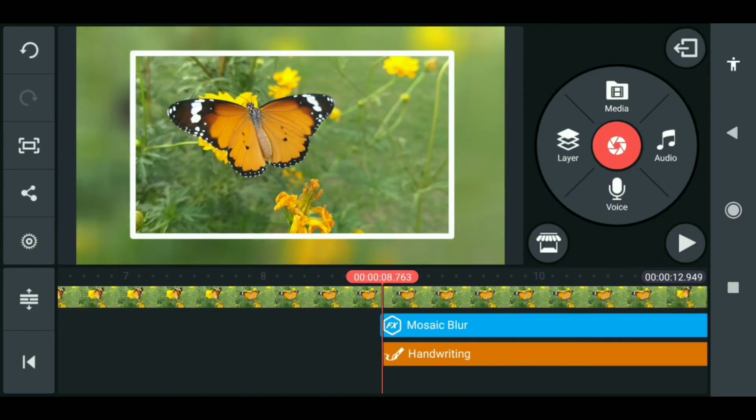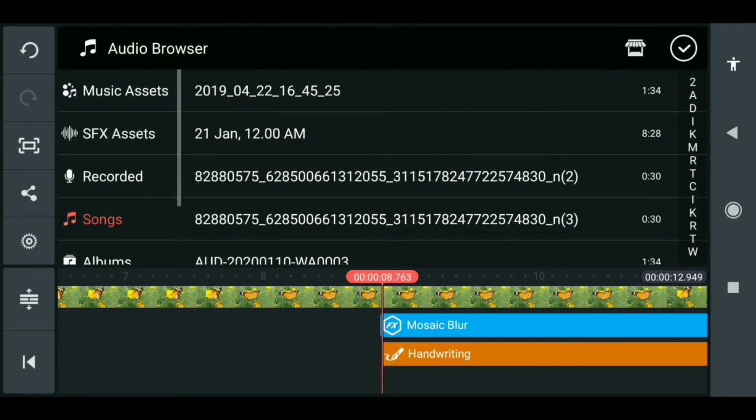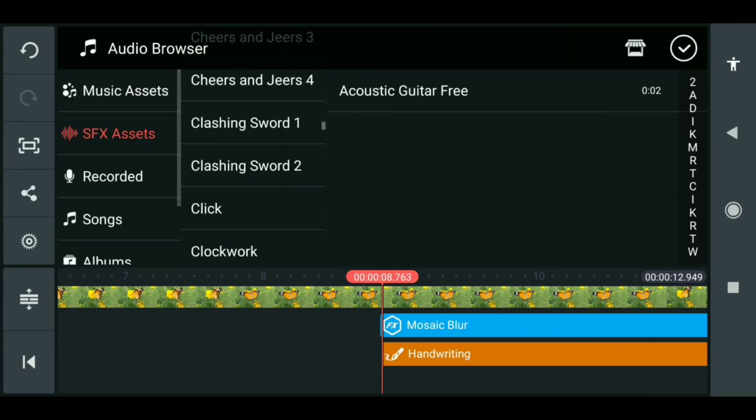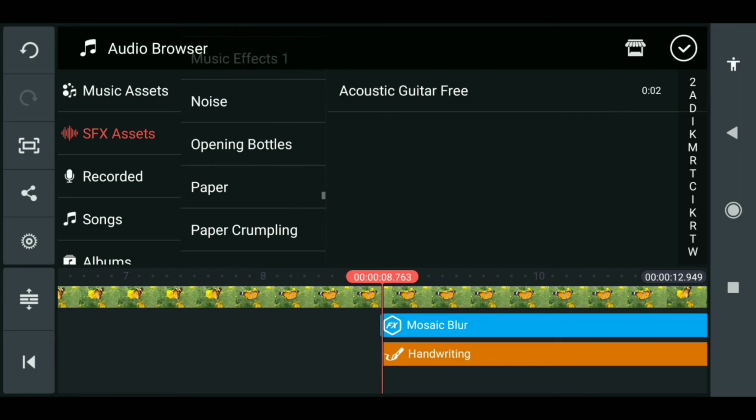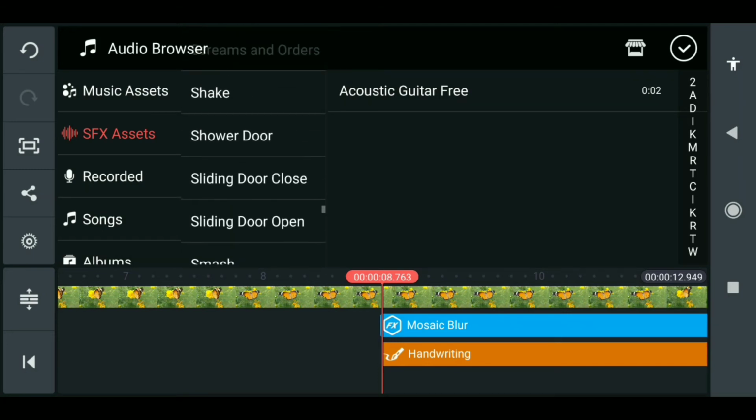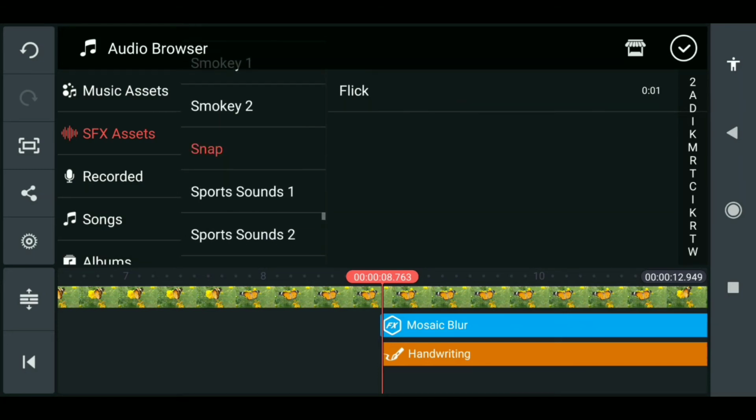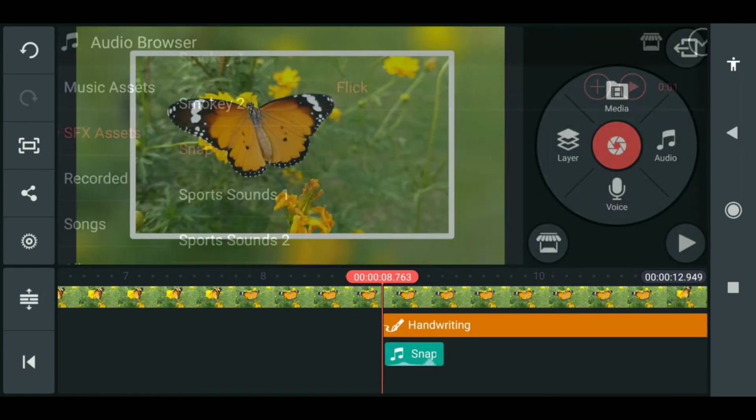Okay. In order to make your footage more cinematic, you have to add a sound effect called snap, or some kind of effects that are there inside KineMaster. Go to the sound effects, and inside snap there is an effect called, okay, just click it.